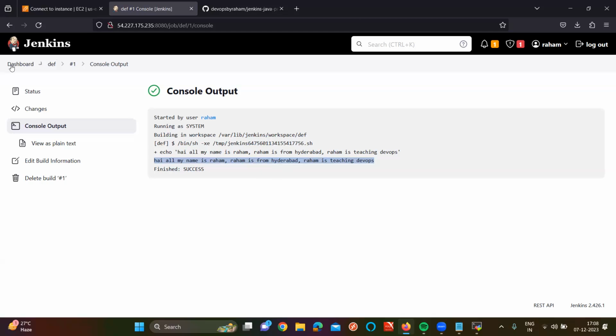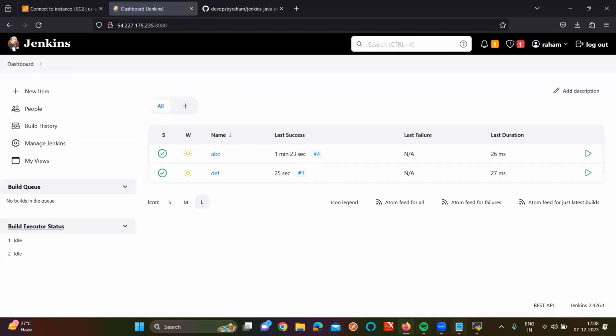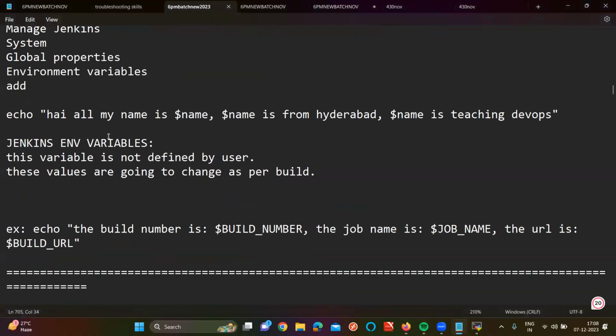Fine. But there is one more type of variable that is called the Jenkins environment variable. I'll tell you one thing. First, local variables and global variables are the kind of variables which are defined by the user. Only we define those variables. But here, what variables are we talking about? Jenkins environment variables. The first thing is that this variable cannot be defined by the user.